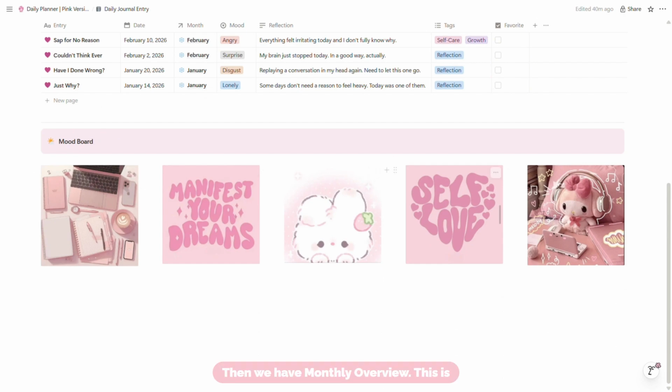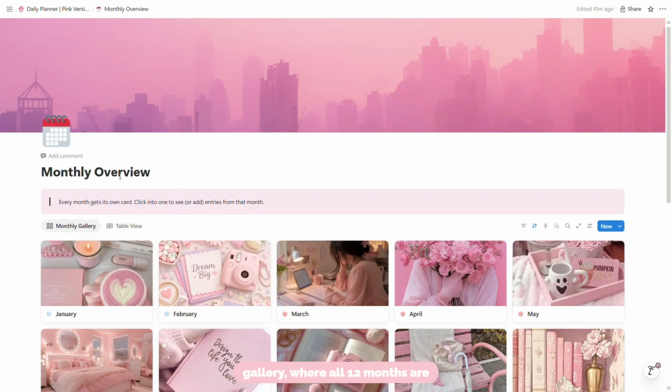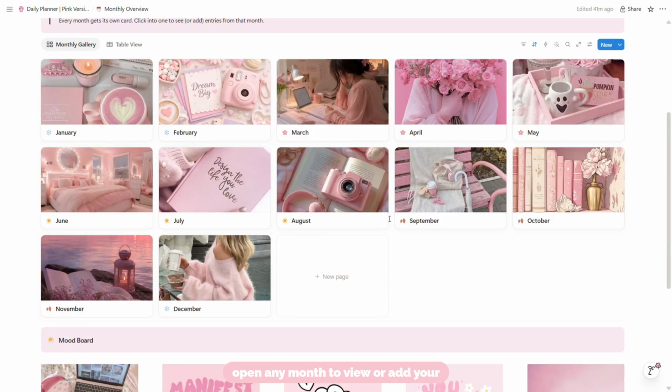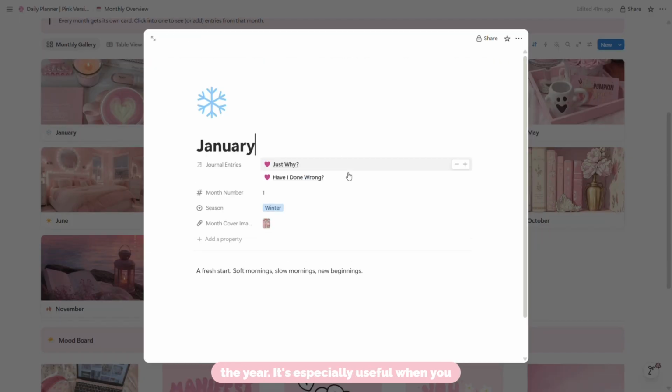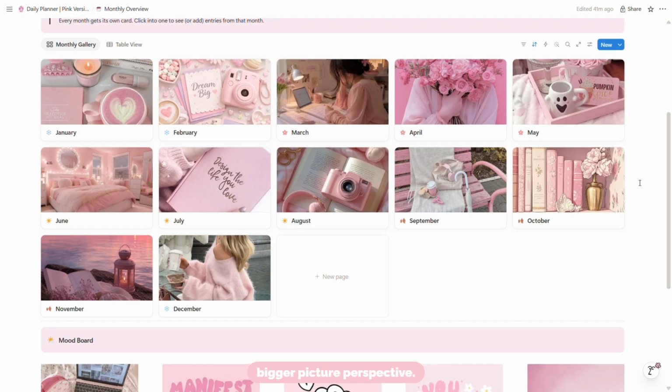Then we have Monthly Overview. This is the full-page version of the monthly gallery, where all 12 months are organized visually in one place. You can open any month to view or add your entries, making it easy to keep your monthly reflections organized throughout the year. It's especially useful when you want to step back from your daily planning and look at your year from a bigger picture perspective.